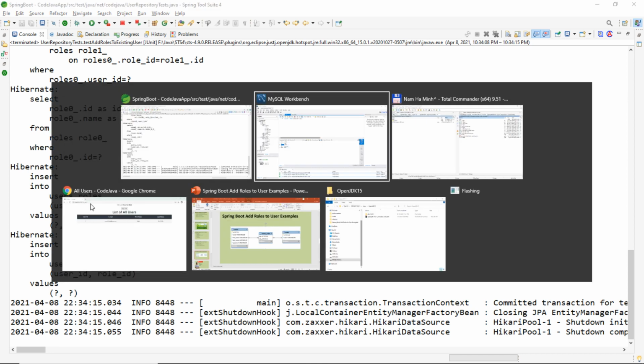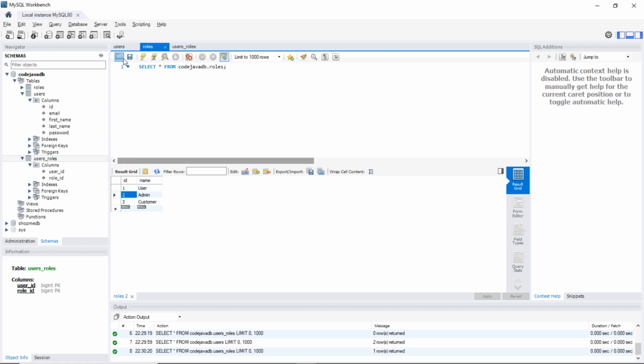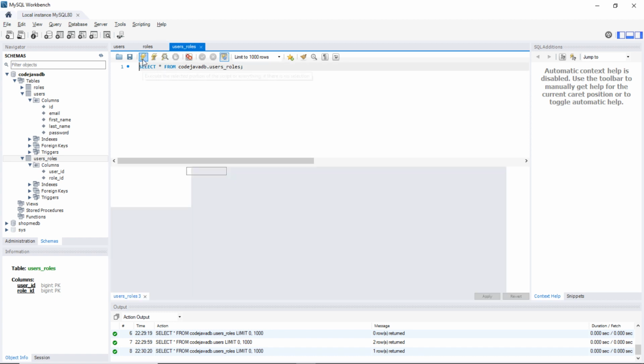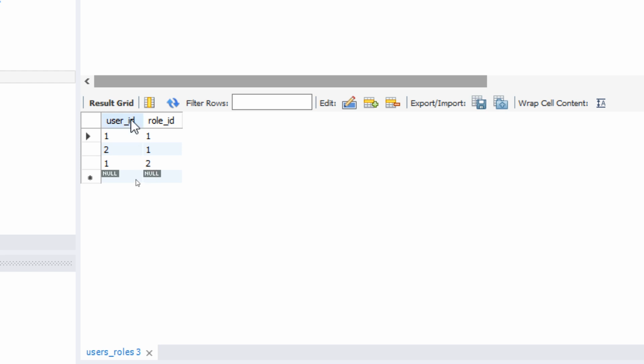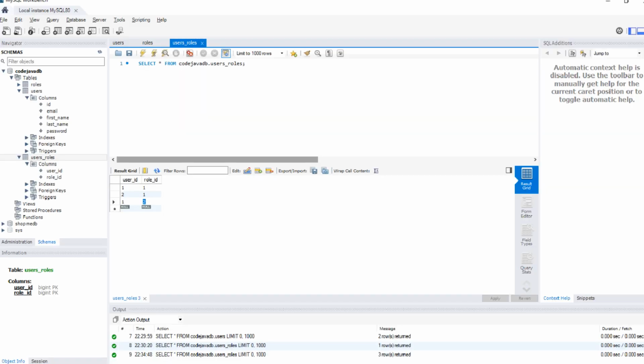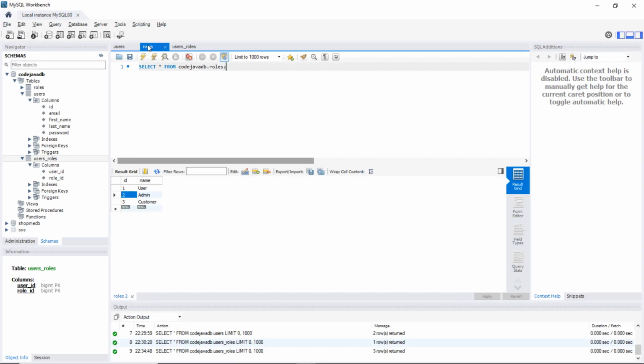Now let me check the database in the rows table, in the users rows table here. So we got 2 new rows inserted for the user ID 1 here, aside the row ID 1 and 2 here. ID 1 and 2 are the rows user and admin here, exactly.